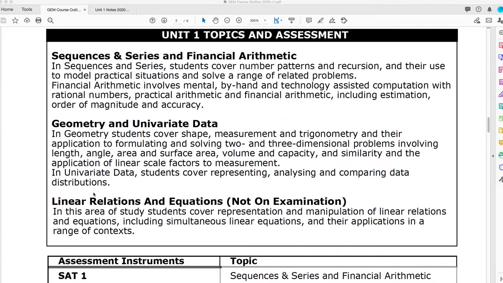I'll just say briefly that sequences and series might be slightly new to you. But financial maths or arithmetic is easy to see what that's talking about. It's talking about simple and compound interest, appreciation and depreciation of assets, and some concepts you might come across in other subjects like commerce. But we'll be looking at the maths of that. So all of this stuff is fairly practical, fairly tangible, and I think you should do well in that.